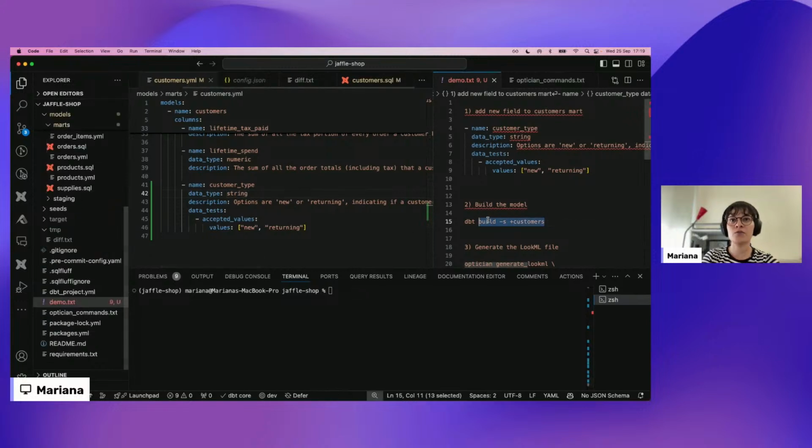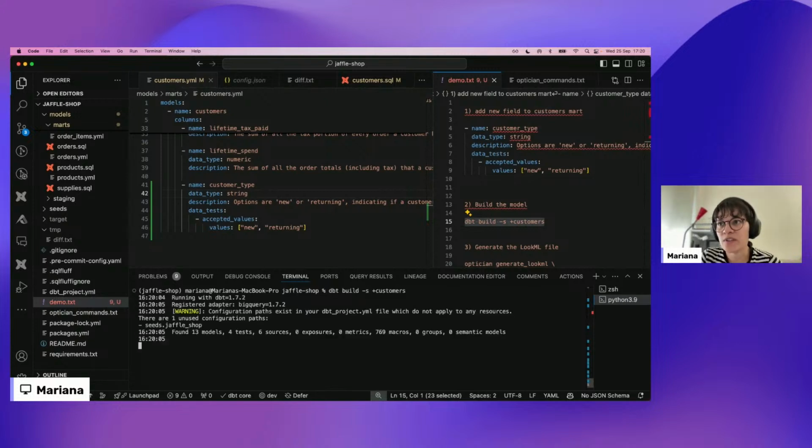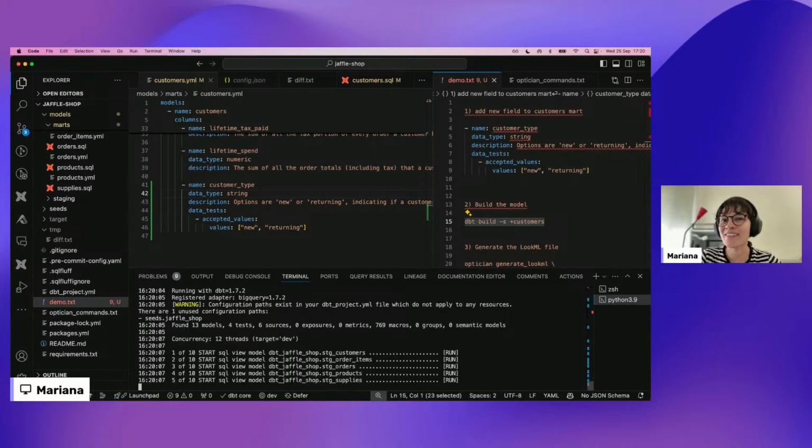Right now, what I need to do is build this model so that this table gets refreshed in my data warehouse. Let's pray to the demo gods that my commands run okay.